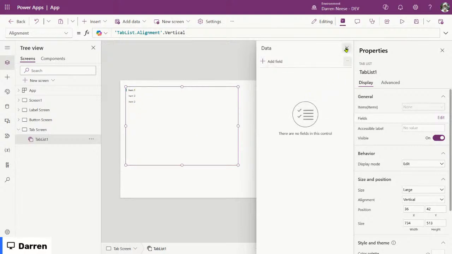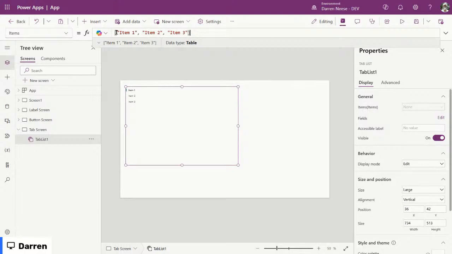Okay, so I'm going to cancel out of this. I'm going to show you the items. Look at this. Square brackets means it is a collection. Okay, you see square brackets. When you see curly braces, that means it's defining a record. That's just how the Power Fx language is syntactically. So we got item 1, 2, and 3.